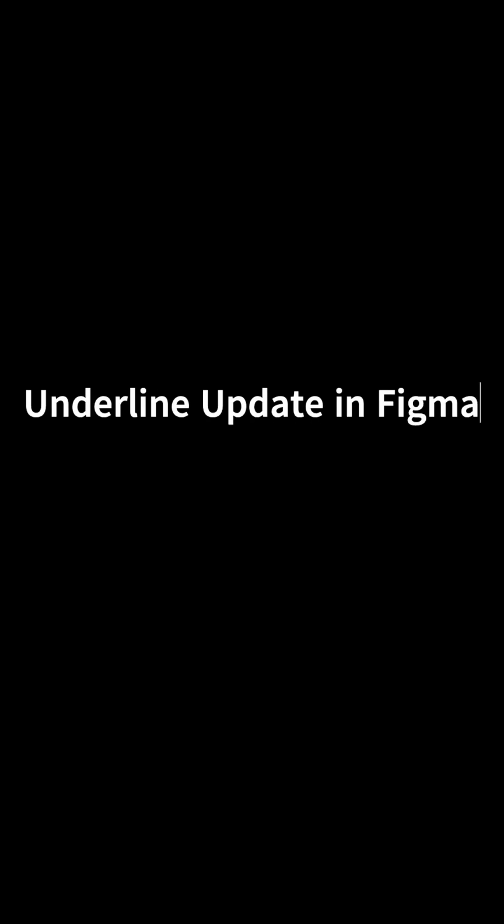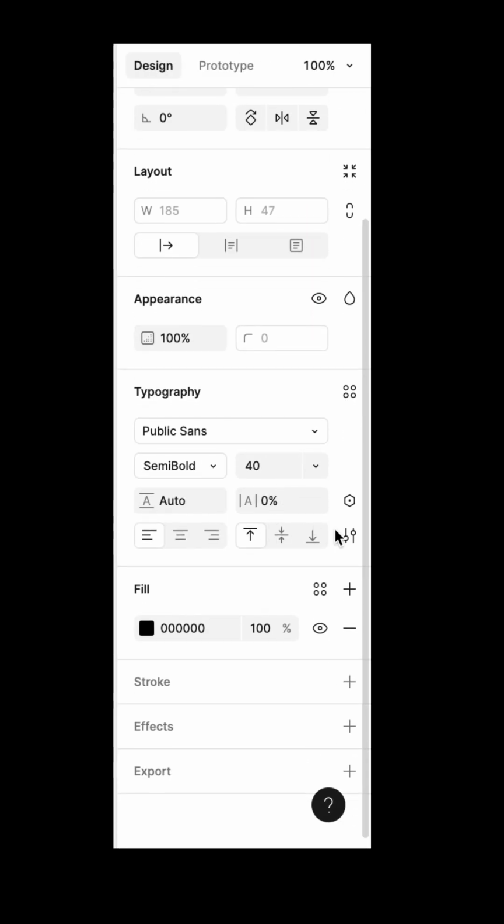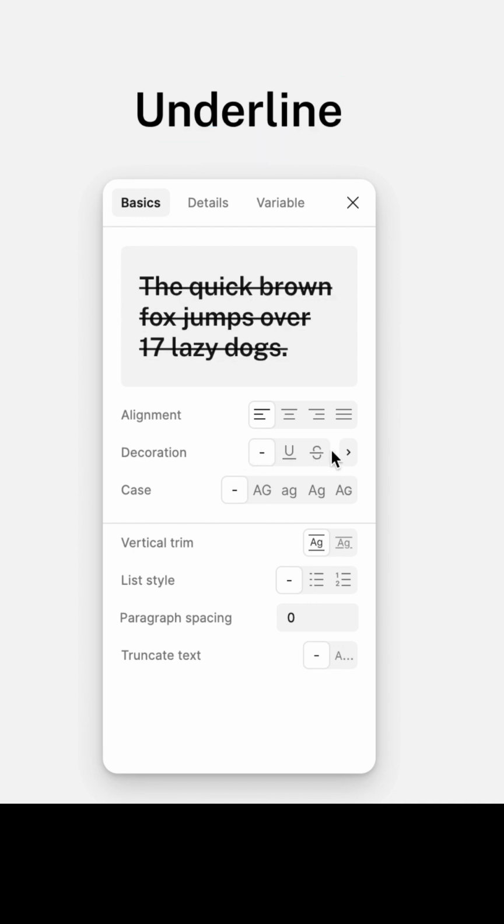There is a new update in Figma, which is text underlining. Let's see how it works. First, type something like underline. Select this text and go to the typography section in the right panel and click on this option.